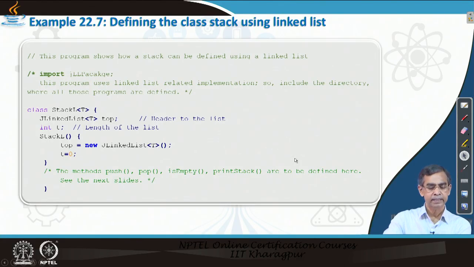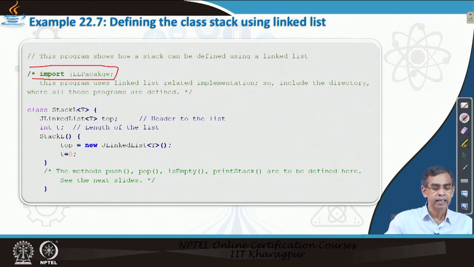Now, let us see how we can define these operations. First of all, we have to import the directory where all the programs related to the linked list are, that includes the linked list class declaration, the J linked list, which is the name of the class that we have already done, along with all its methods. So, we have to import that class here. Then we can define our stack objects using linked lists. Let the name of the stack class for this type of object be stack L, and we want to make it generic. So, stack L is a generic class with only one generic argument.